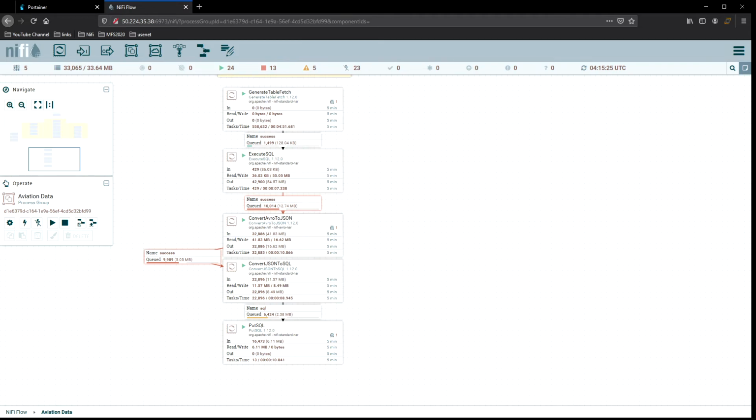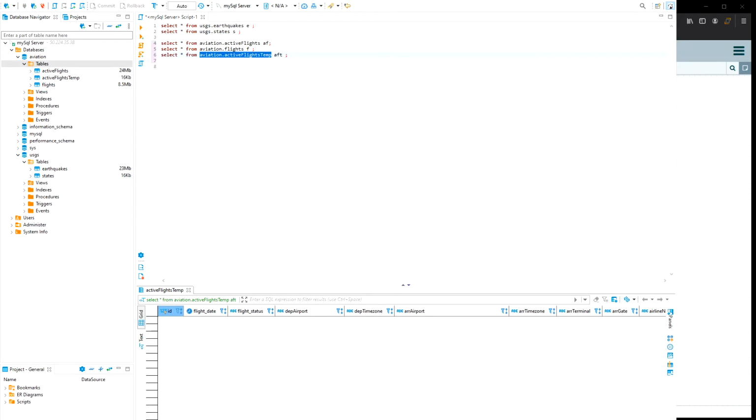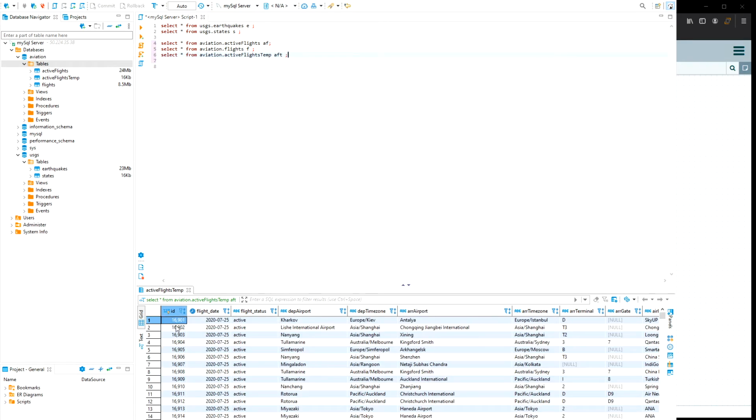And now, if we go back here, take a look at our database. Let me switch over to DBeaver. There we go. And we took them out of the active flights, or which one did I say I was taking that from? Yeah, active flights. And we're basically putting them into active flights temp. So now if we come in here and take a look at that, we have a record.